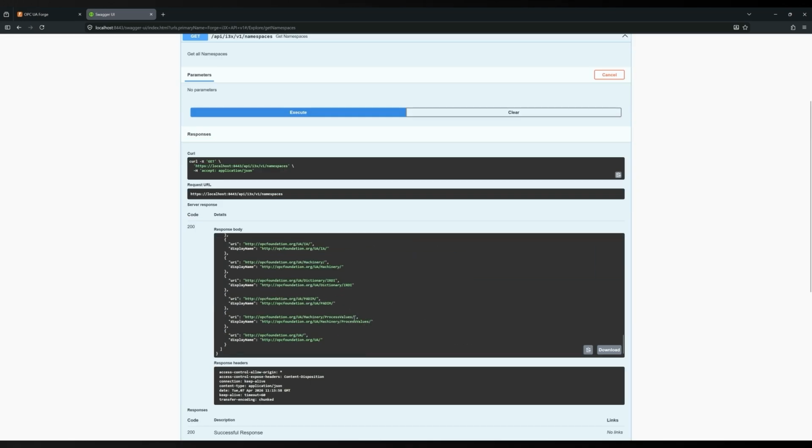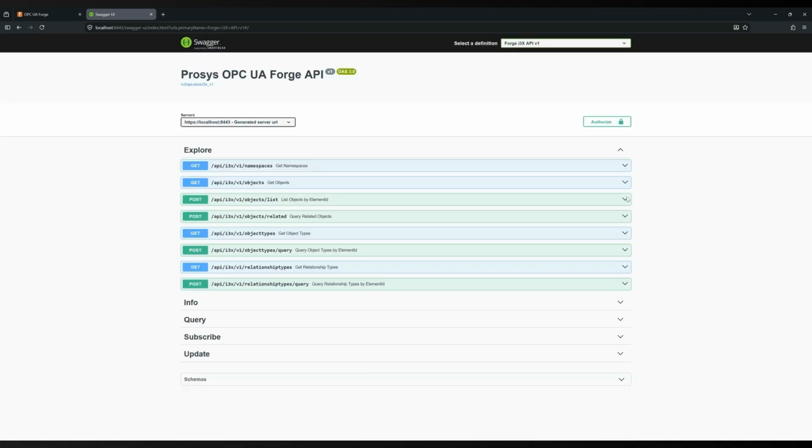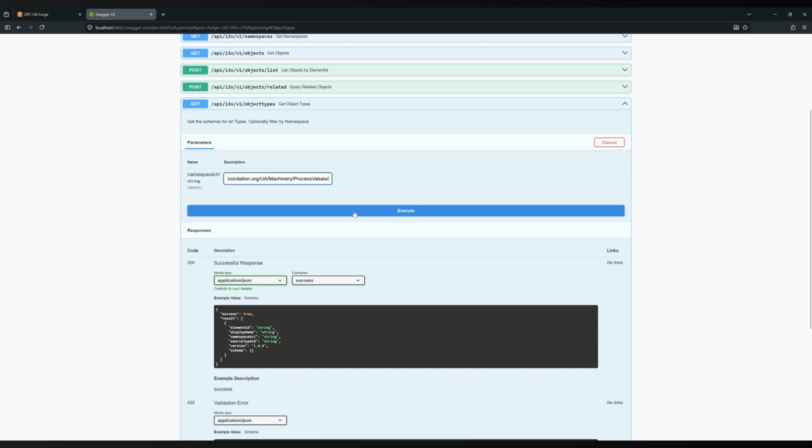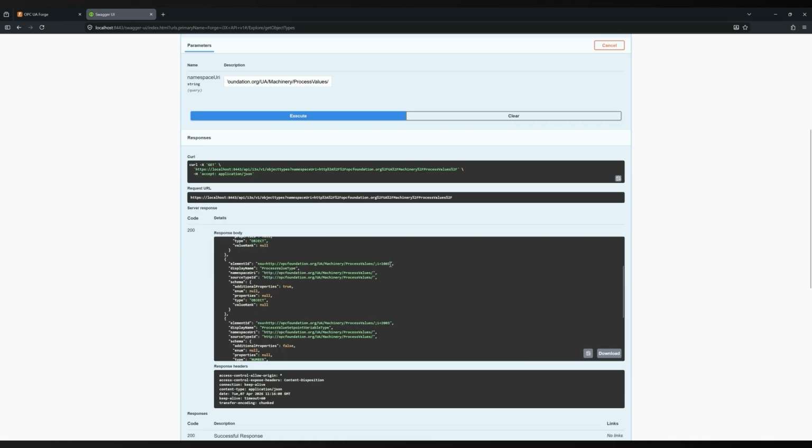After that, your data becomes available through the Prosys Forge i3X Open API, where you can explore all object types and their instances.